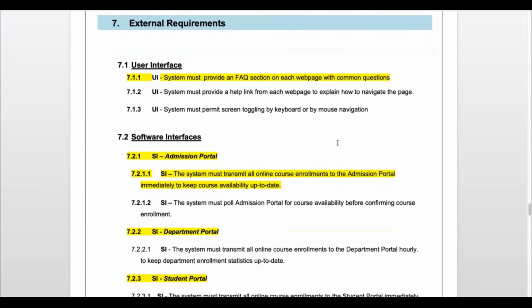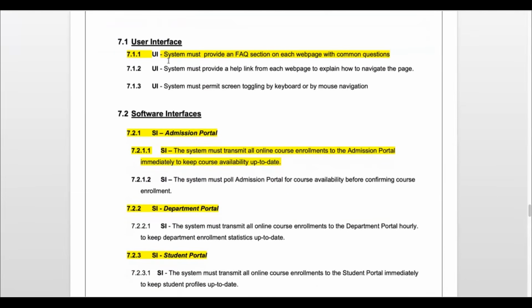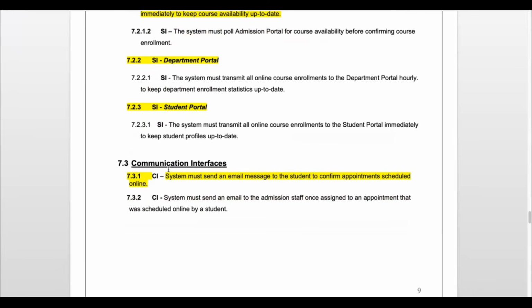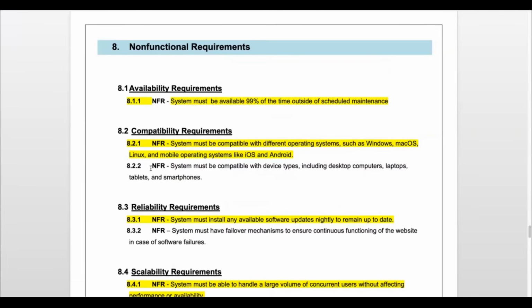Next, we have the external requirements. For user interface, one of the requirements is that the system must provide an FAQ section on each web page with common questions. For software requirements, I have sections including the admissions portal, the department portal, and the student portal. For the admission portal, one of the requirements is that the system must transmit all online course enrollments to the admission portal immediately to keep course availability up to date. For communication interfaces, one requirement might be that the system must send an email message to the student to confirm appointments scheduled online.